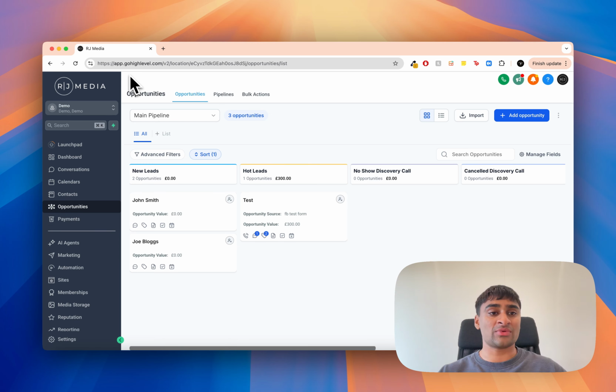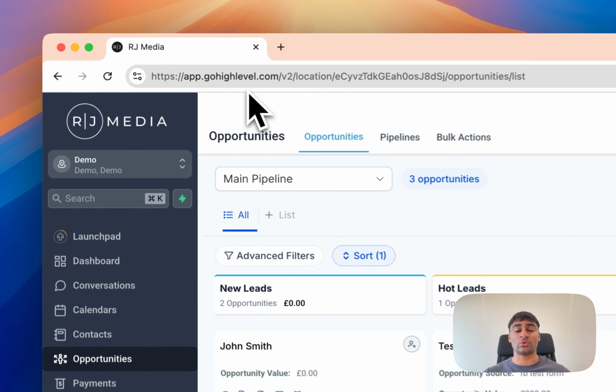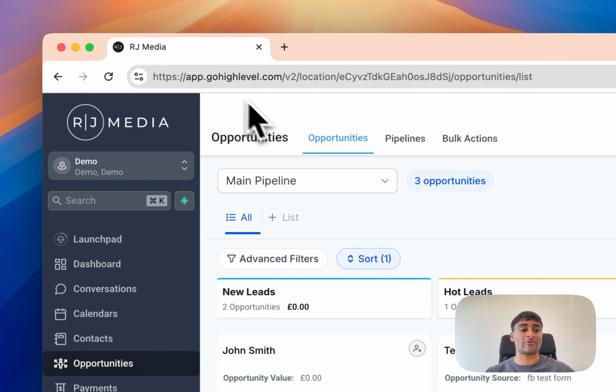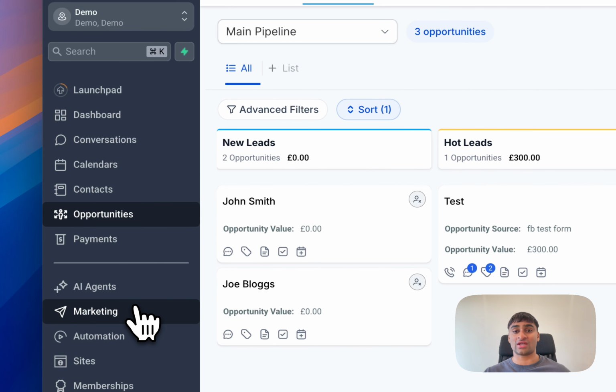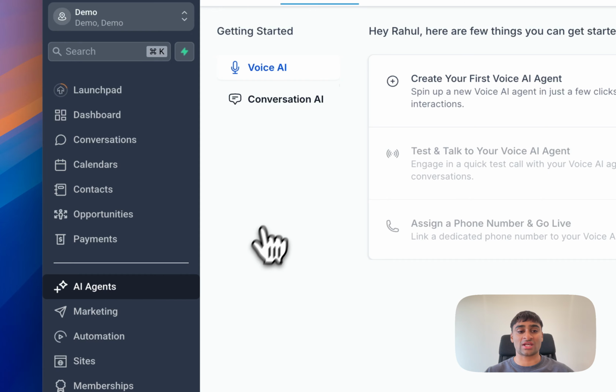So within our CRM, you can see we're currently using GoHighLevel. That's the main CRM we use for ourselves and also for all of our clients as well. Within this platform, there's a ton of stuff you can do, so I suggest going ahead and actually looking into it in your own time. But for now, we're just going to be working through the AI agent section and specifically the conversation AI.